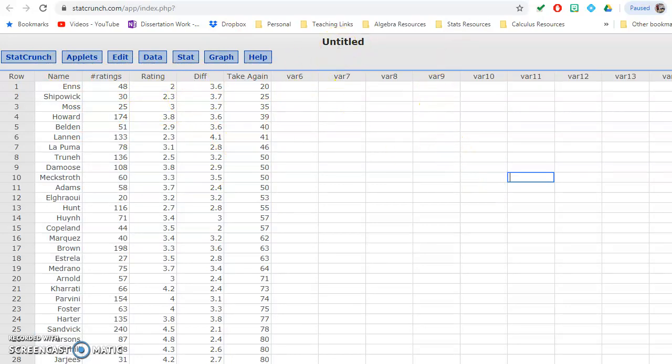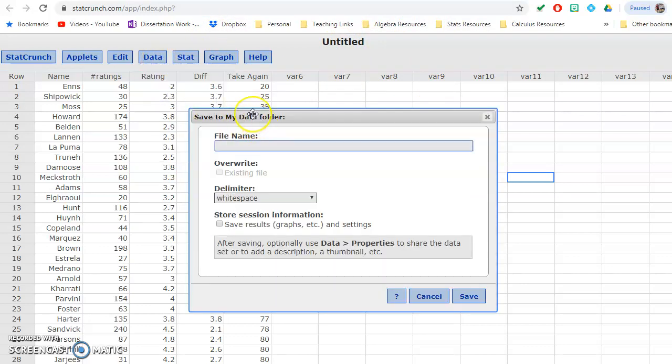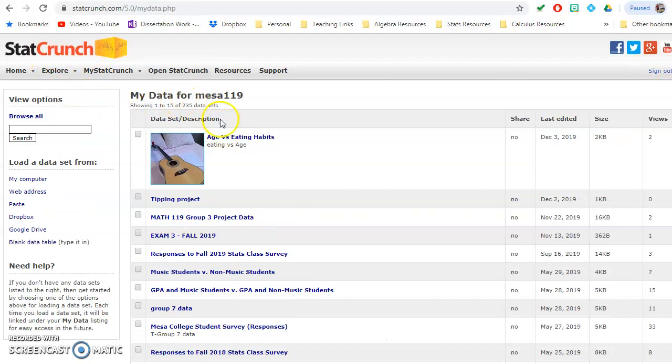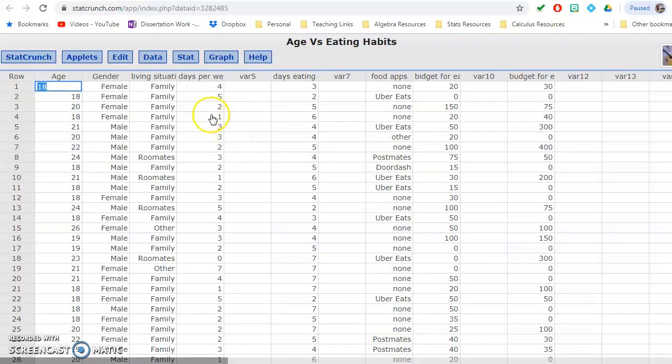In order for everyone to be able to use it, we need to save it. So you go to Data, Save, and then make up a name, right? I don't want to save this one because I don't actually want to do this. But once one person from your group has done this, the next people from your group will be able to just, when they go into the shared StatCrunch login, go to My Data and click on whatever you named your data set. So that way I can come in here and say, okay, I'm going to work on this age versus eating habits thing. And then I'm done. I'm good.